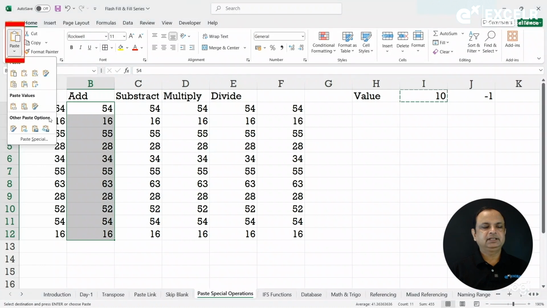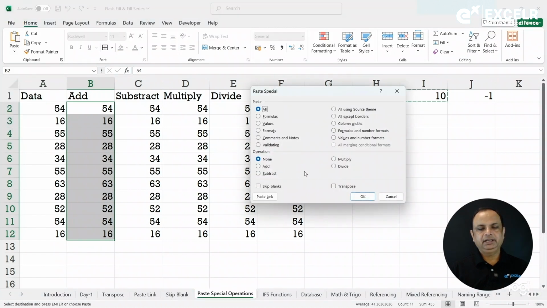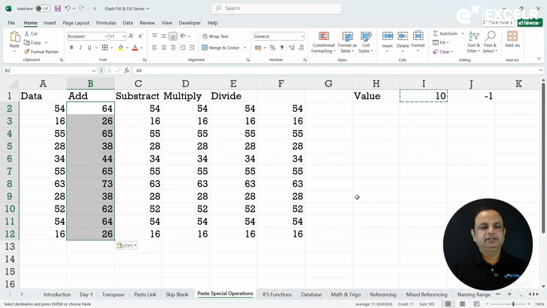Again go for paste special, Control Alt V, and here we will see operations. There are multiple options. You go for add here and press OK. So you can see all numbers are added with 10.